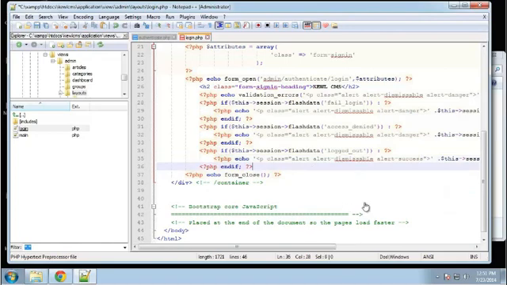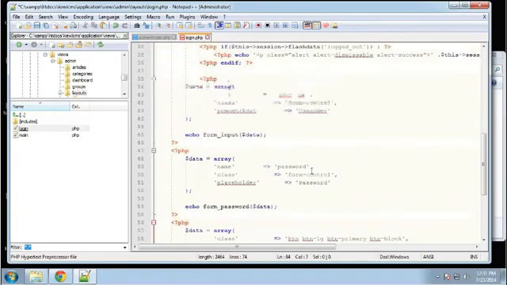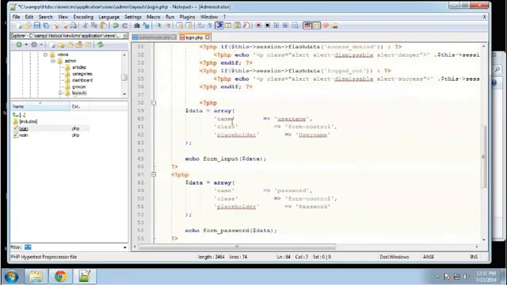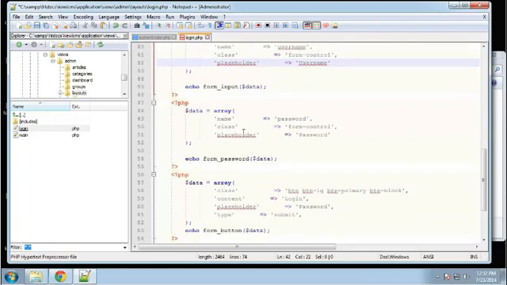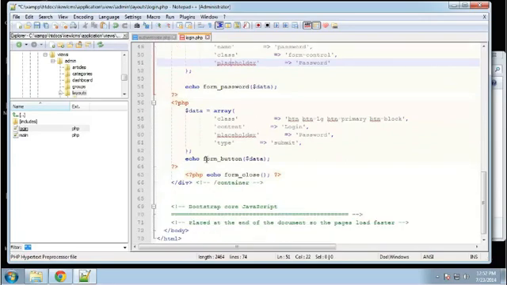Next we need our fields. So now we want to paste this in. We have two fields. We have a username, and we can get the input with form input data. We're passing in this array with different attributes: name, username, class, and placeholder. Then we have our password, which we can echo out with form password with our attributes. Finally we have our button, form button, where the button has a class, the content is just the text of the button, placeholder, and then the type, which is going to be submit.